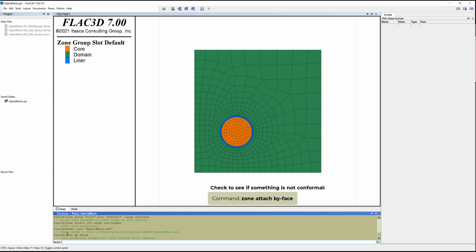To double-check the attach conditions in FLAC3D, that is, if something is not conformal, the following command can be used: zone attach by face. It returns the value 0, which means that all the surface faces are perfectly connected to a zone on the other side. This in turn means that everything is conformal.